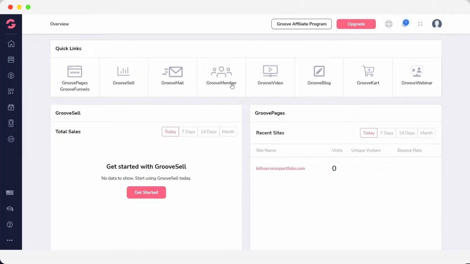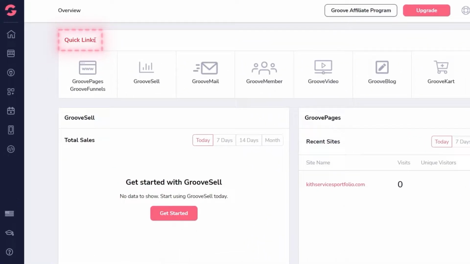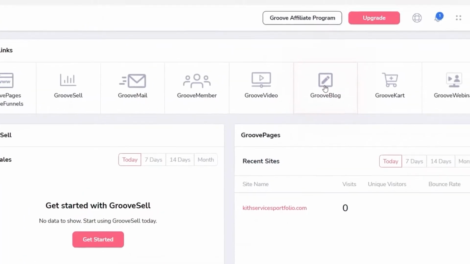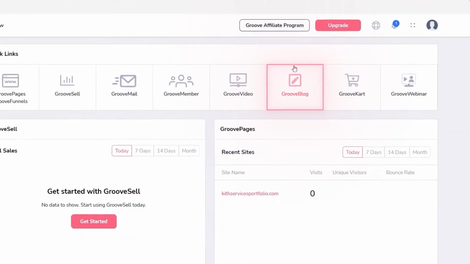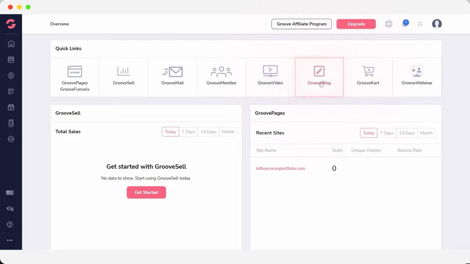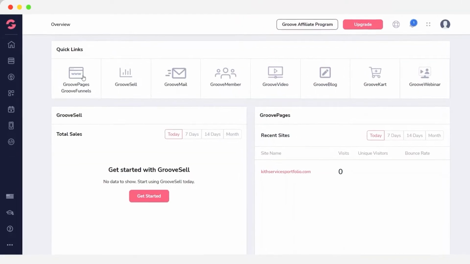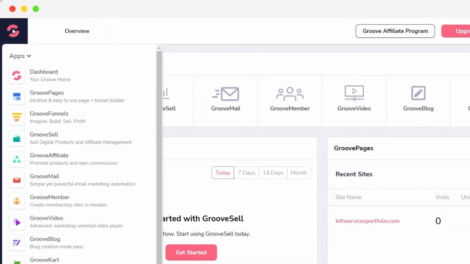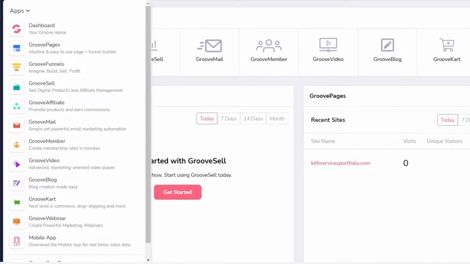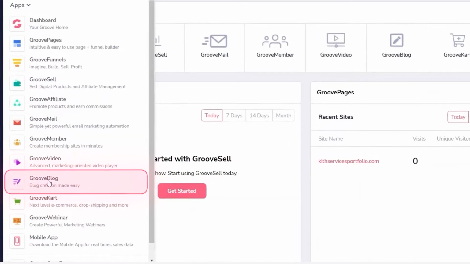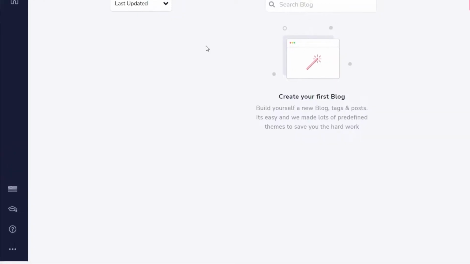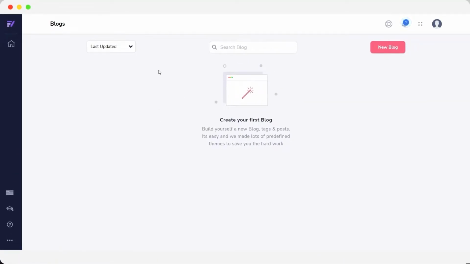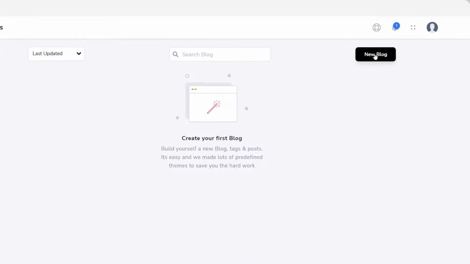Alright, so I already logged in and here's the dashboard over here. You can see from your quick links, the GrooveBlog app is over here. If you can't find GrooveBlog over here, then no worries, guys, just go up here at the top left corner and you will see all the Groove apps here. You can also find GrooveBlog here. Just click on it and you'll be prompted to this page, and all you need to do is click on new blog to get started.